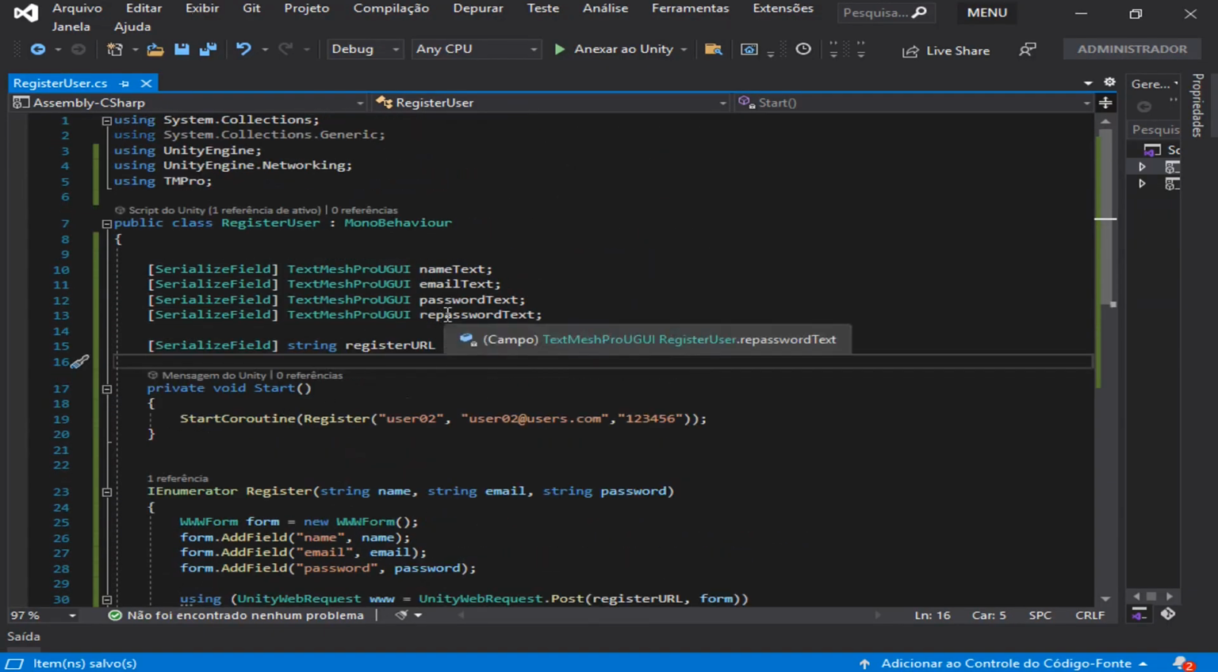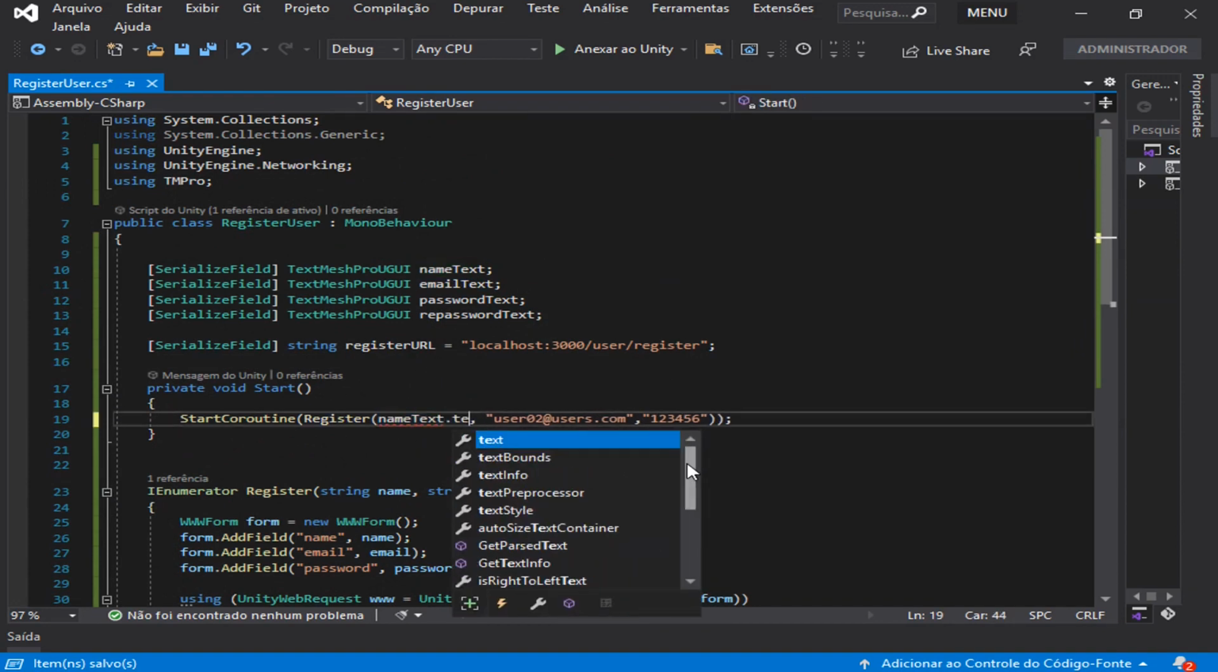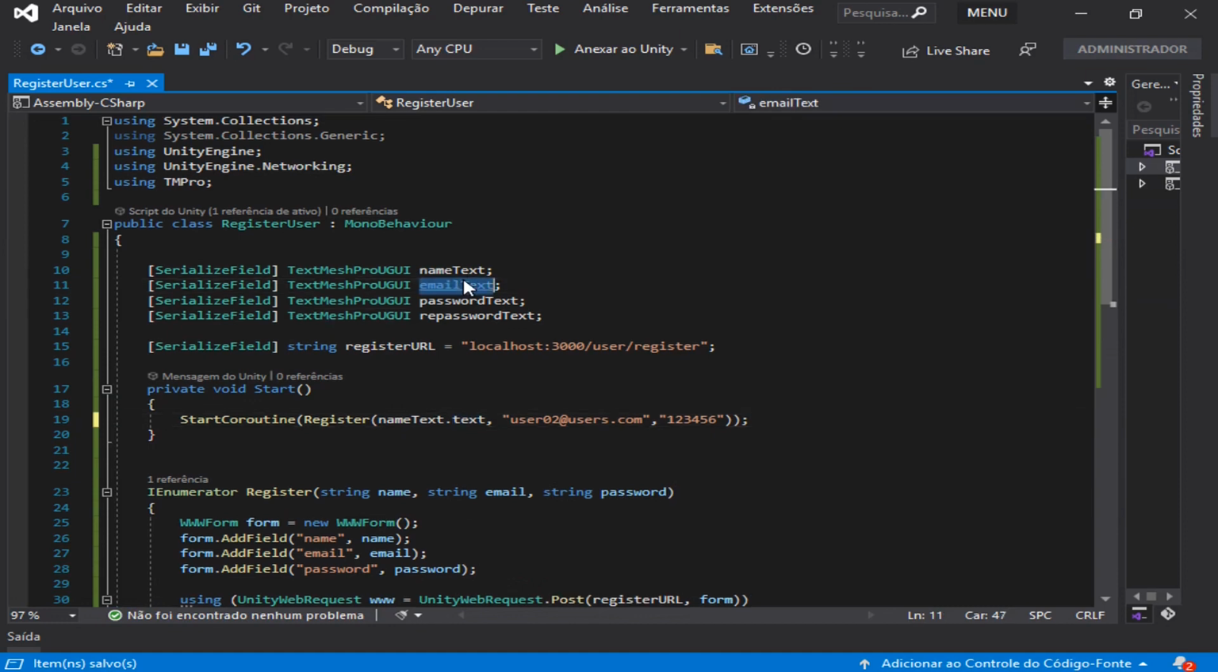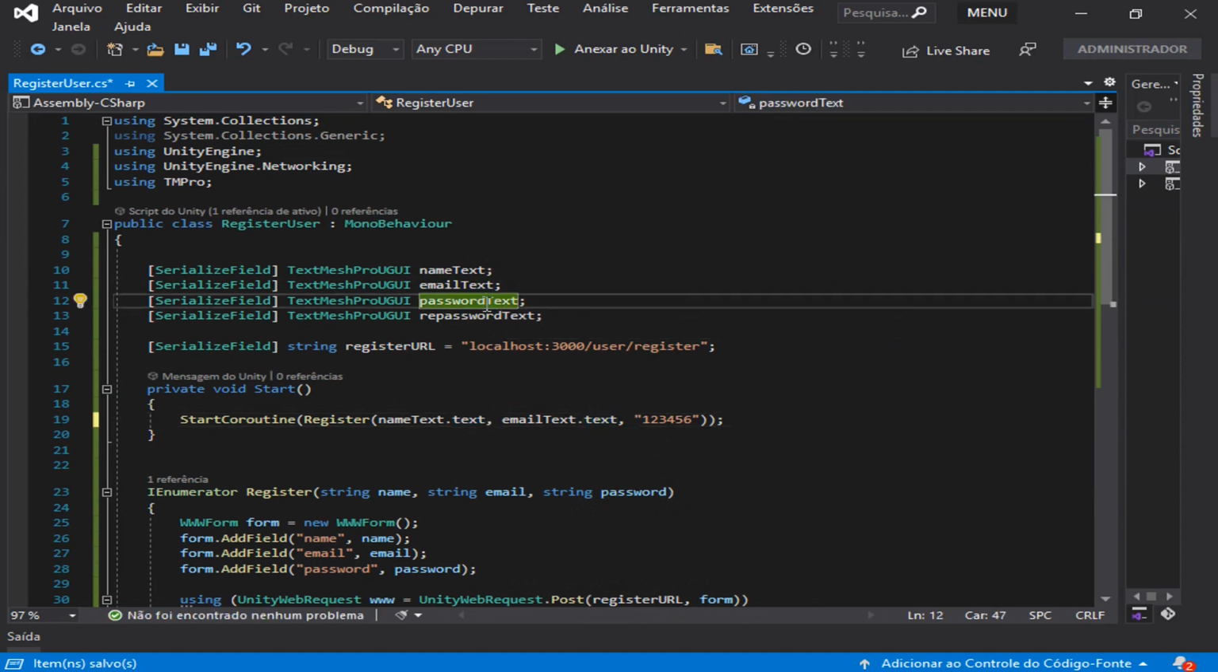So now we just need to take this information here and put it inside the function, create: text, email dot text, password, text.